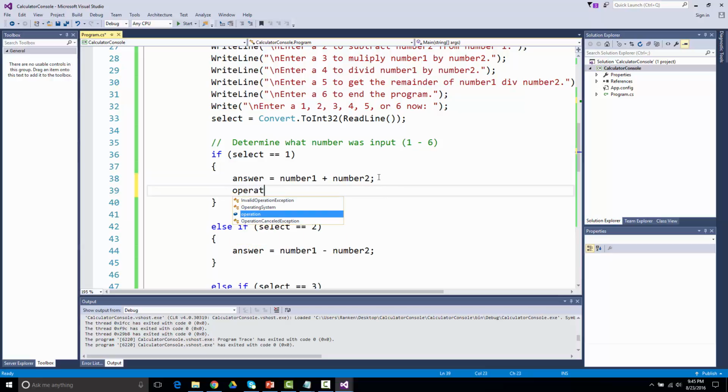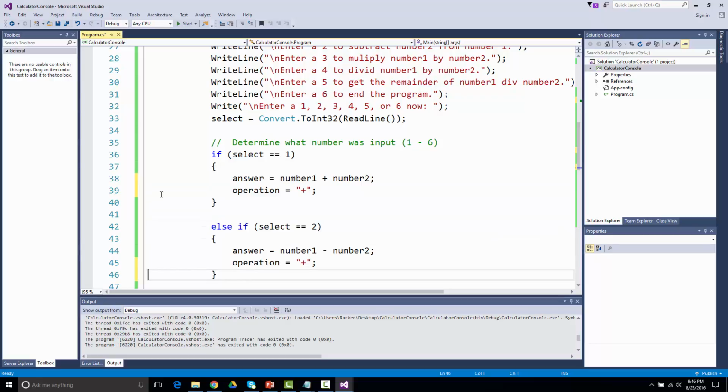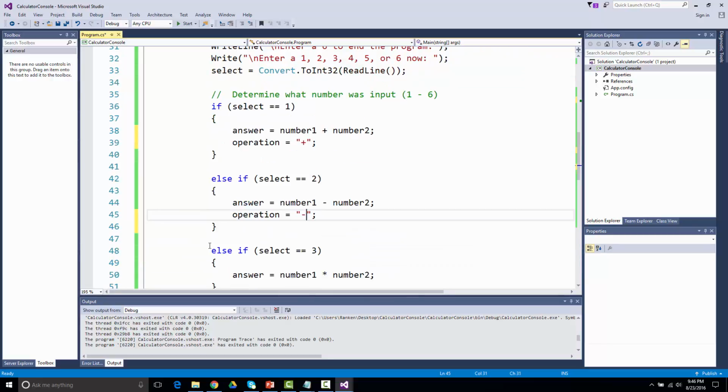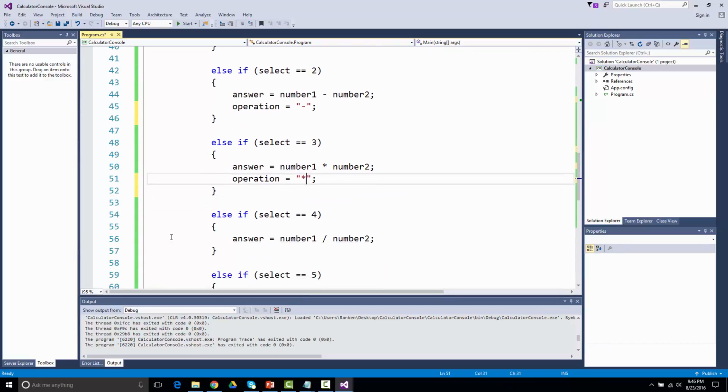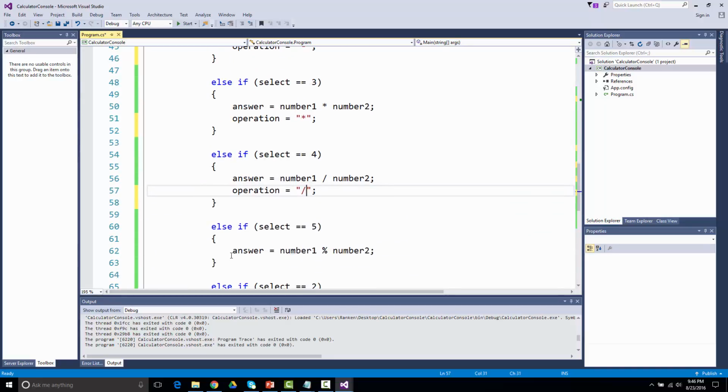All right, so if they entered a 1, the operation is a plus sign. I could have made this a character also because it's only a single character, but it's fine the way it is. We'll just leave it like this. All right, if it's a 2, it's a minus. If it's a 3, it's a multiply. If it's a 4, it's a divide. If it's a 5, it's a modulo.